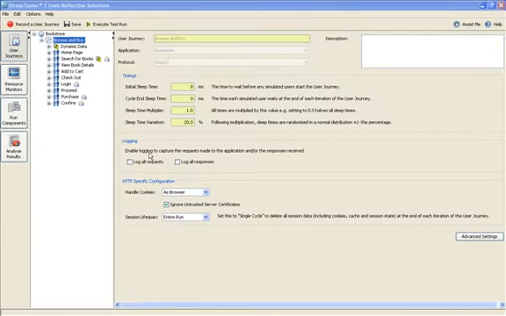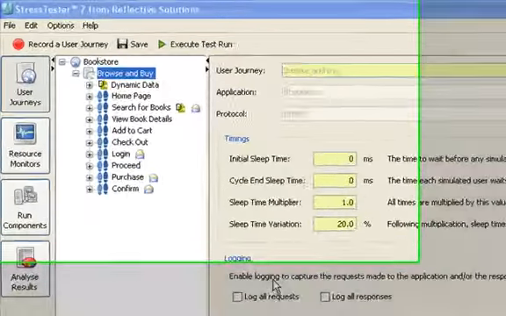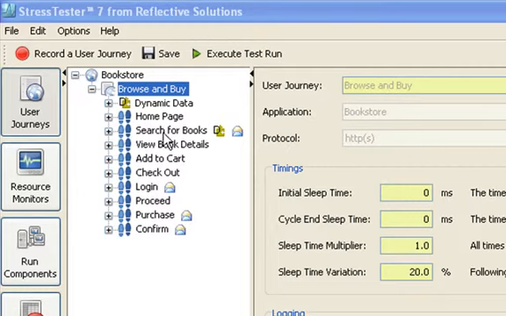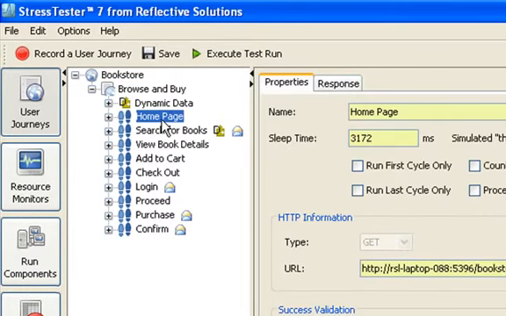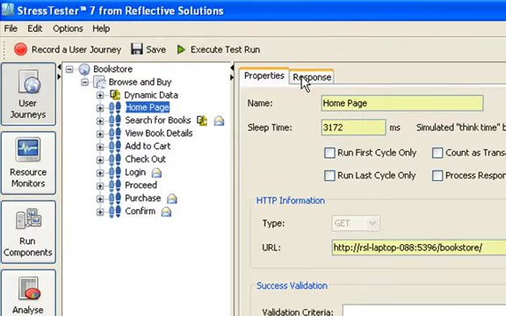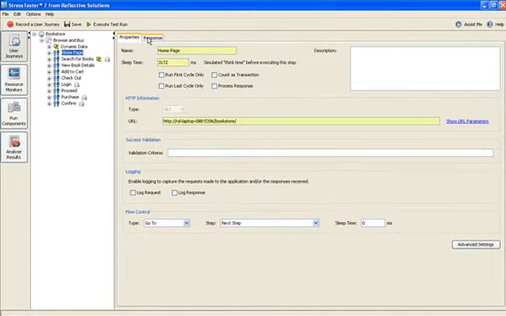If the user journey had been recorded using this installation of StressTester as opposed to being imported, as well as seeing details of each web page and each request, I would also have access to the responses that were received by the user during the recording.